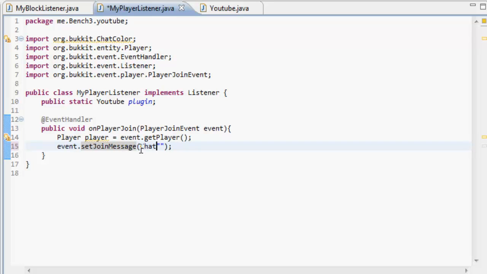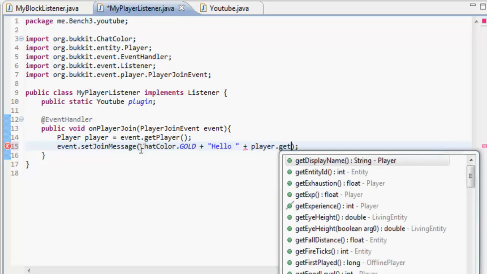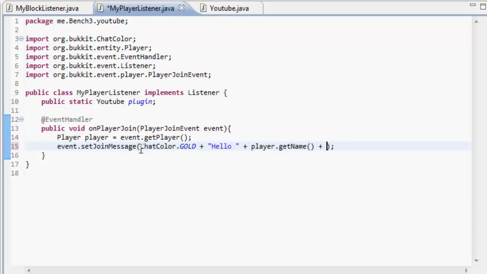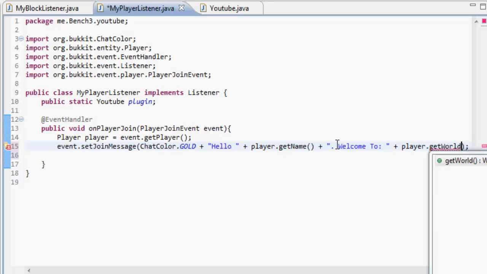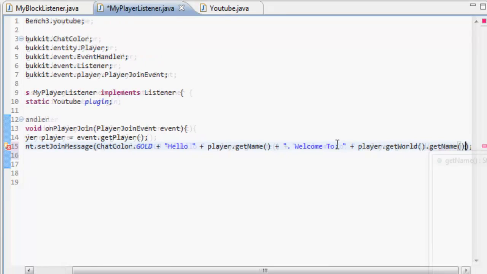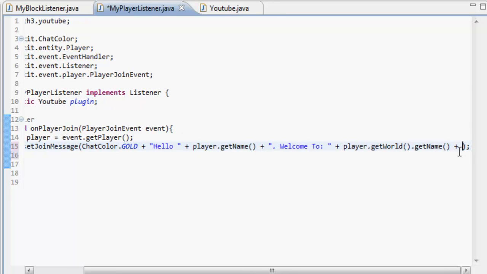method. So in ChatColor gold, we're going to say hello, space, and then plus player dot get name, plus then a full stop, and then on a new line we're going to do player, then welcome to, then a colon and a space, and then a plus sign, and then player dot get world. So we're getting the world, and we're going to get the name of this world. So get name. So welcome to the name of the world, plus.